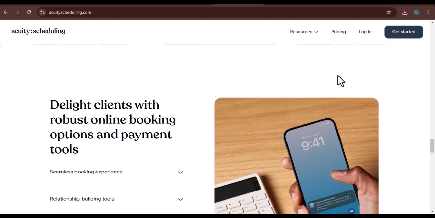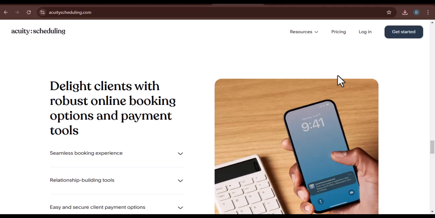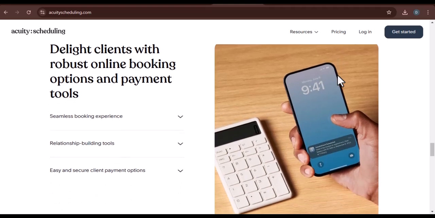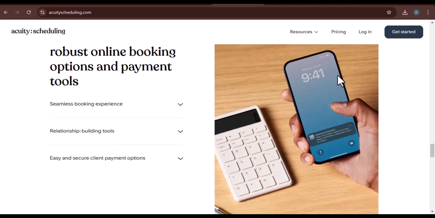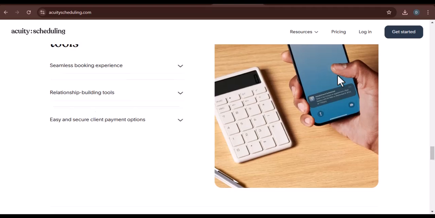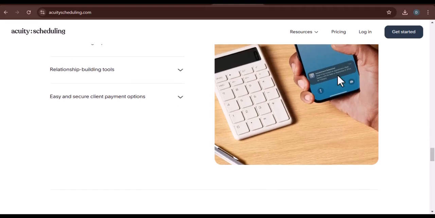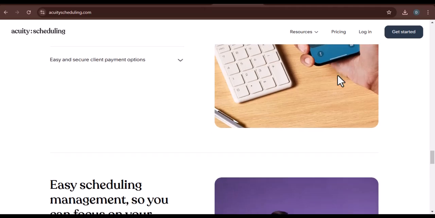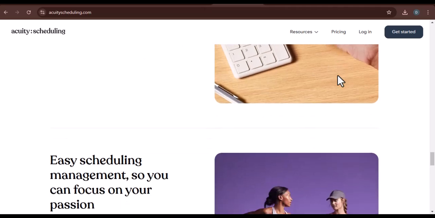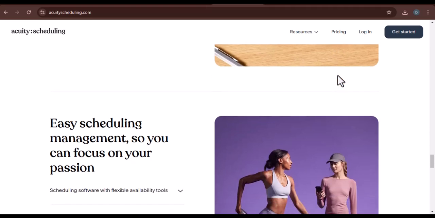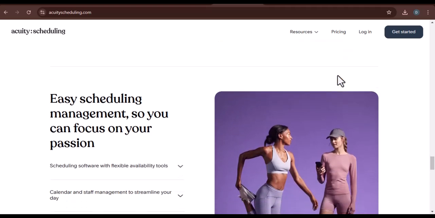When a client books an appointment that requires payment, and the transaction is successfully processed through one of Acuity's integrated payment processors, like Stripe or PayPal, the system is designed to automatically trigger the sending of a confirmation email. This email isn't just a simple thank you for your booking. It often includes details that function as a receipt. Let's break down what information you can typically find in an Acuity-generated confirmation email that acts as a receipt.